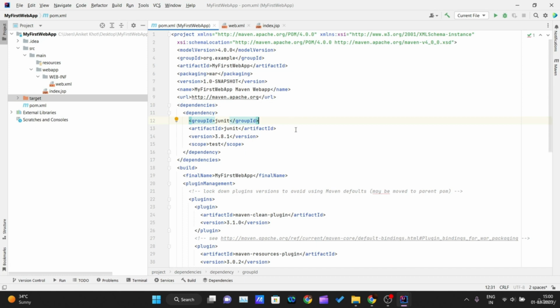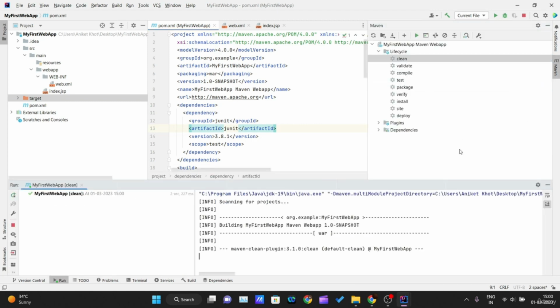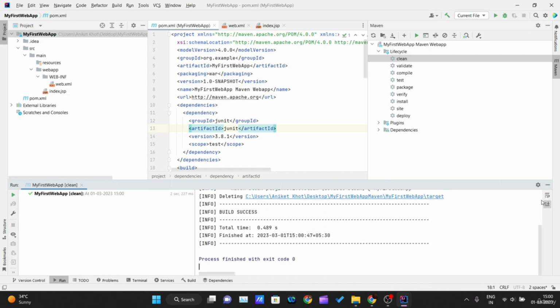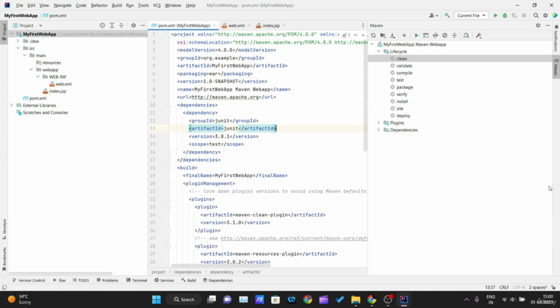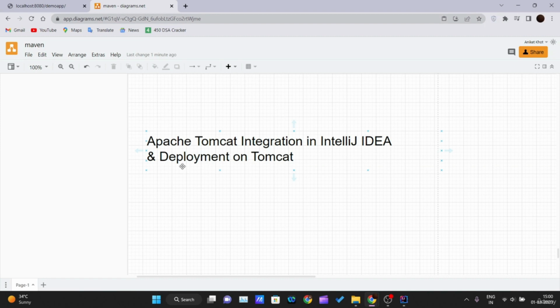All right, so we are going to deploy the project that we created in our previous video to Apache Tomcat. For that, first I'm going to clean this previous build so that no errors are produced. We can go from the beginning so that you can understand more clearly. First we need to integrate Apache Tomcat with IntelliJ IDEA. For that you need to download Apache Tomcat on your PC first.